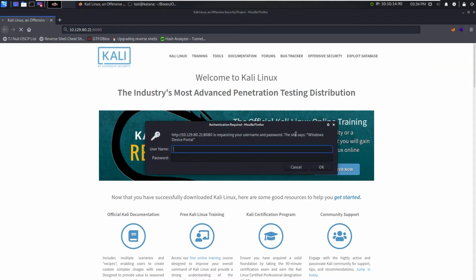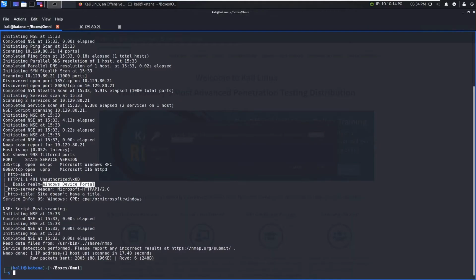And indeed, we get this HTTP authentication, and it says Windows Device Portal. So we can go ahead and copy that. And is there anything else here? No, it doesn't look like there's much of anything else at all.